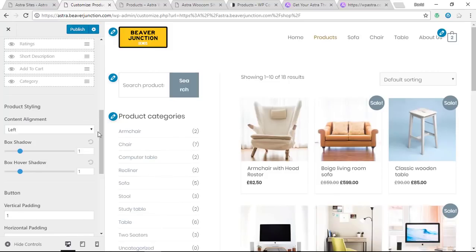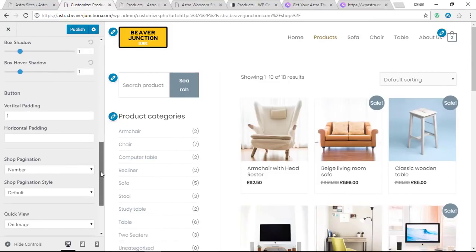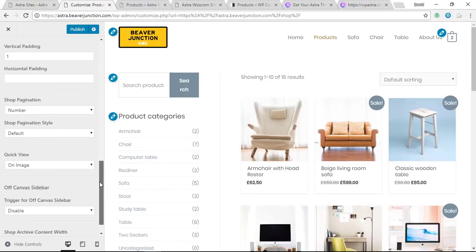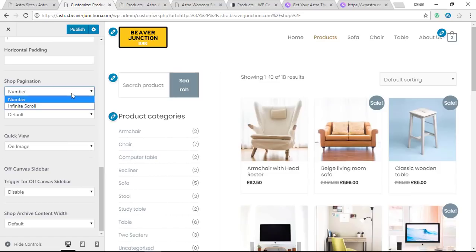Let's go back, and we've also got some padding styles for the button. Now I'm not sure if that's been added, because there's another extension being added to Pro which allows you to do a lot of spacing with items on your theme. So I'm not sure if that's added to that. It may be. And the shop pagination, we've got great options there.